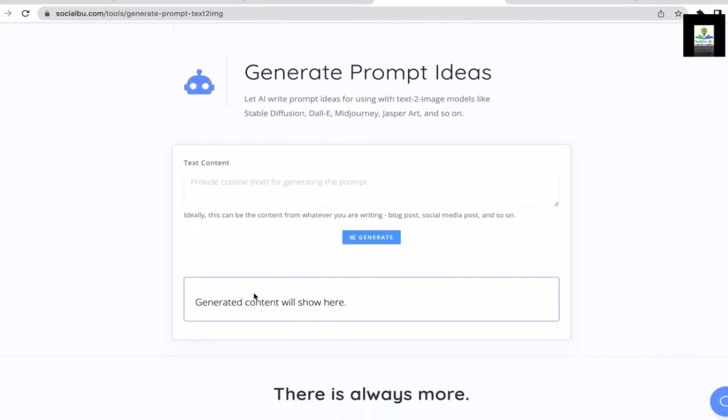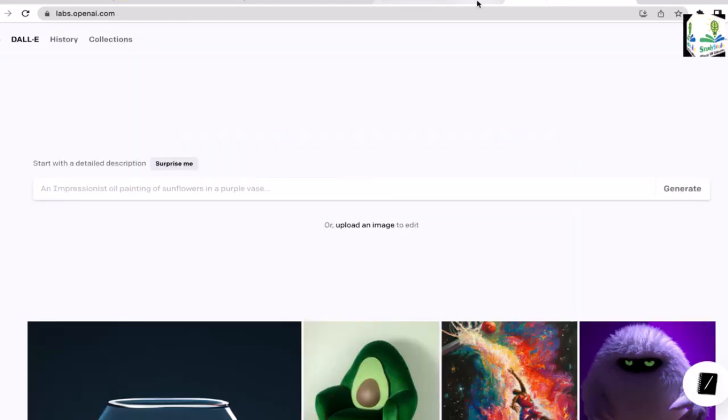It's kind of the same thing with socialboo. All you need to do is type in the basic prompt and then click generate, and socialboo is going to generate more complex versions of that basic prompt with added ideas to it, right? So yeah, let's get started.